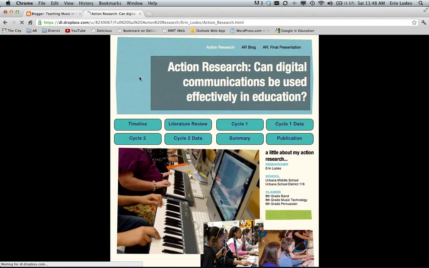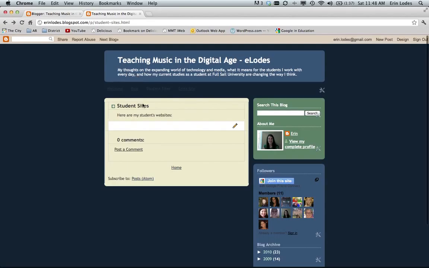Okay, so these options in Blogger really allow you to make this simple blog interface look more like a website, and they allow you to do quite a bit within it.